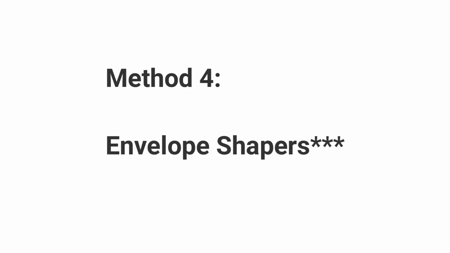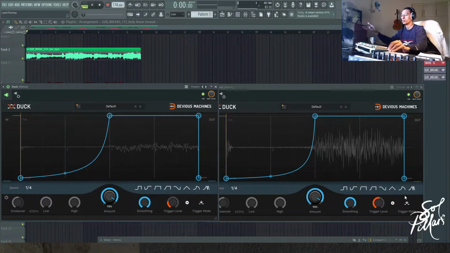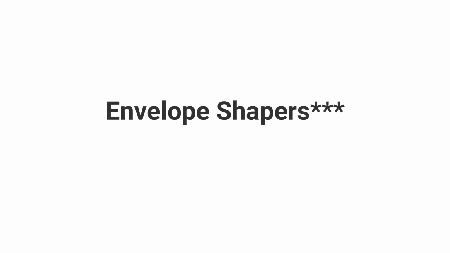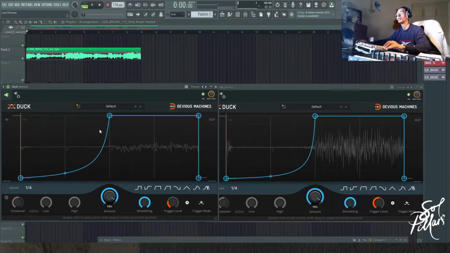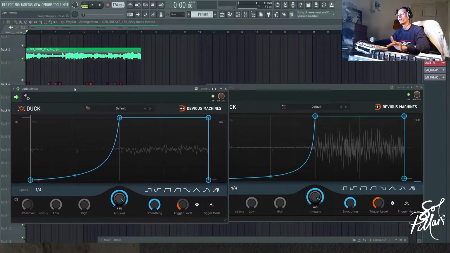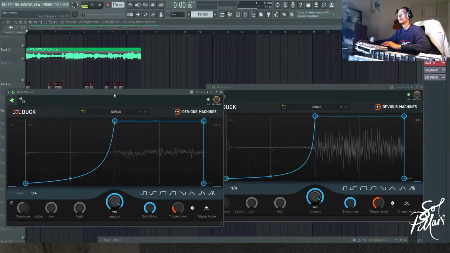For the last method I'm going to show you is using envelope followers as sidechaining tools. So I've got Duck here. There are envelope followers with a lot more capabilities, but I just wanted something to sidechain with, and this does the job perfectly well.